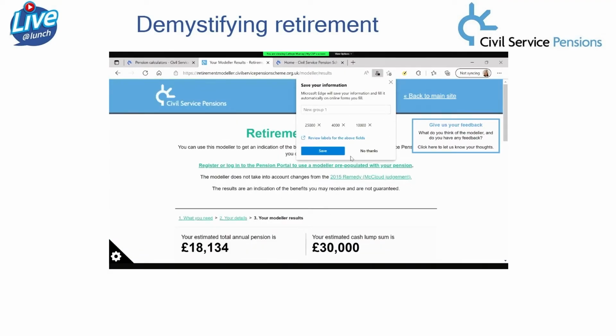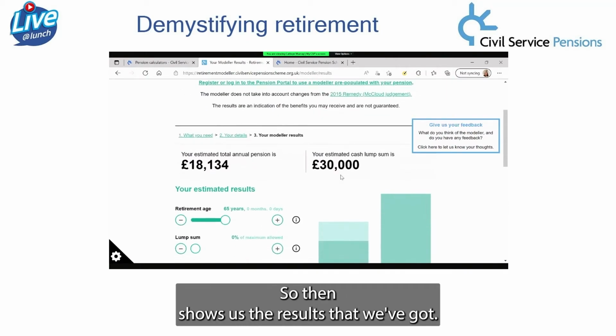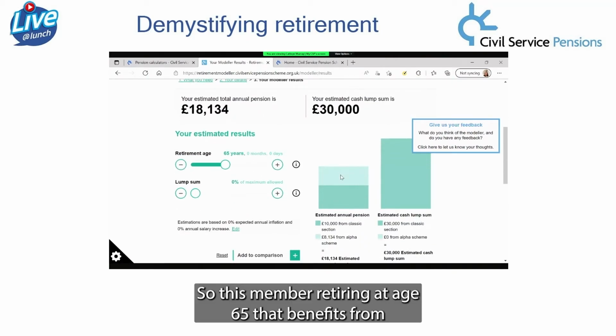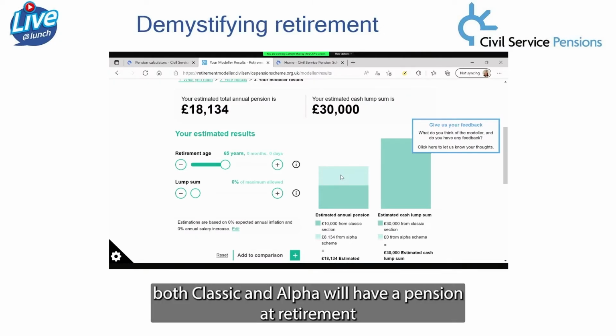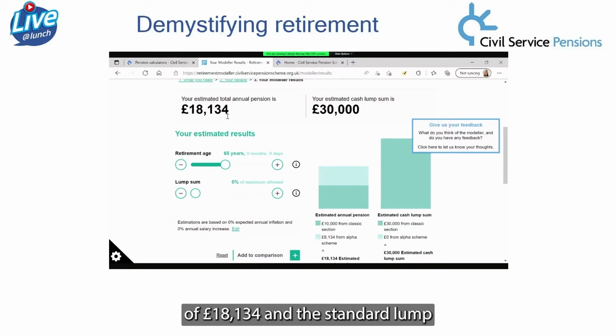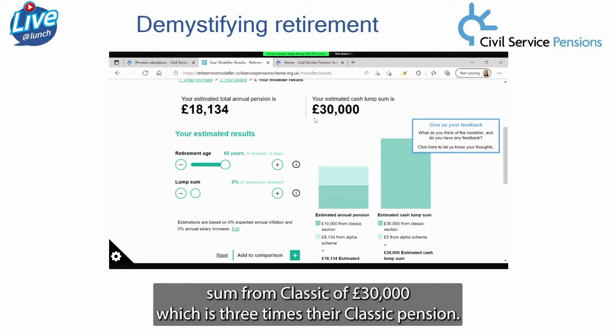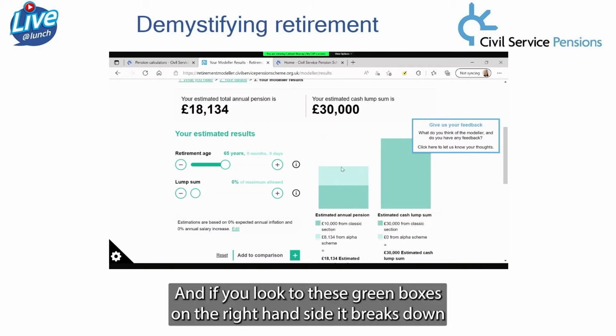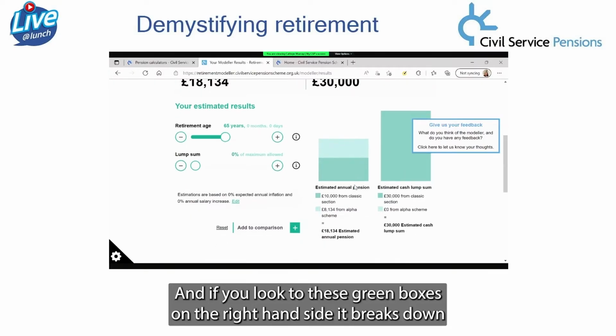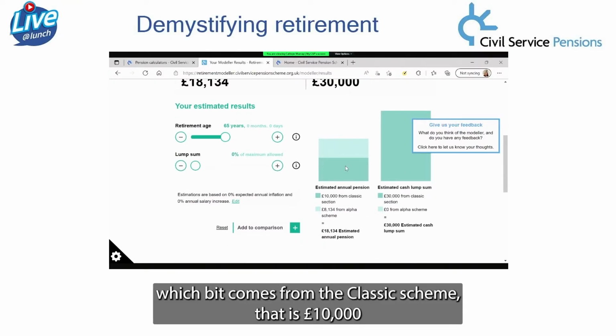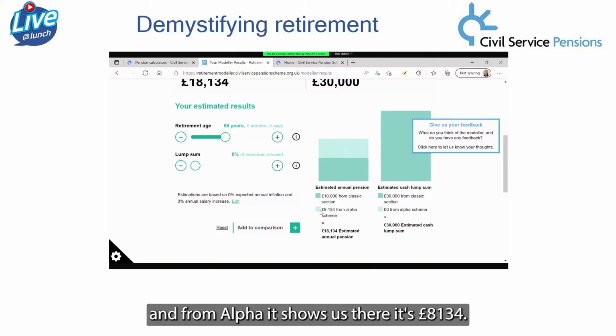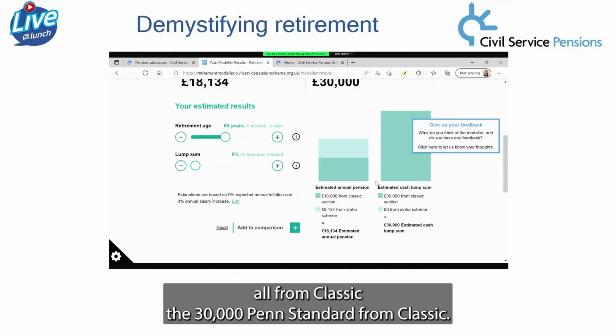So it then shows us the results that we've got. This member retiring at age 65 with their benefits from both Classic and Alpha will have a pension at retirement of £18,134 and their standard lump sum from Classic of £30,000, which is 3 times their Classic pension. And if we look to these green boxes on the right hand side, it breaks down which bit comes from the Classic scheme. That's 10,000, and from Alpha it shows us there that's 8,134. And we look at the lump sum, it's all from Classic, the £30,000 standard from Classic.